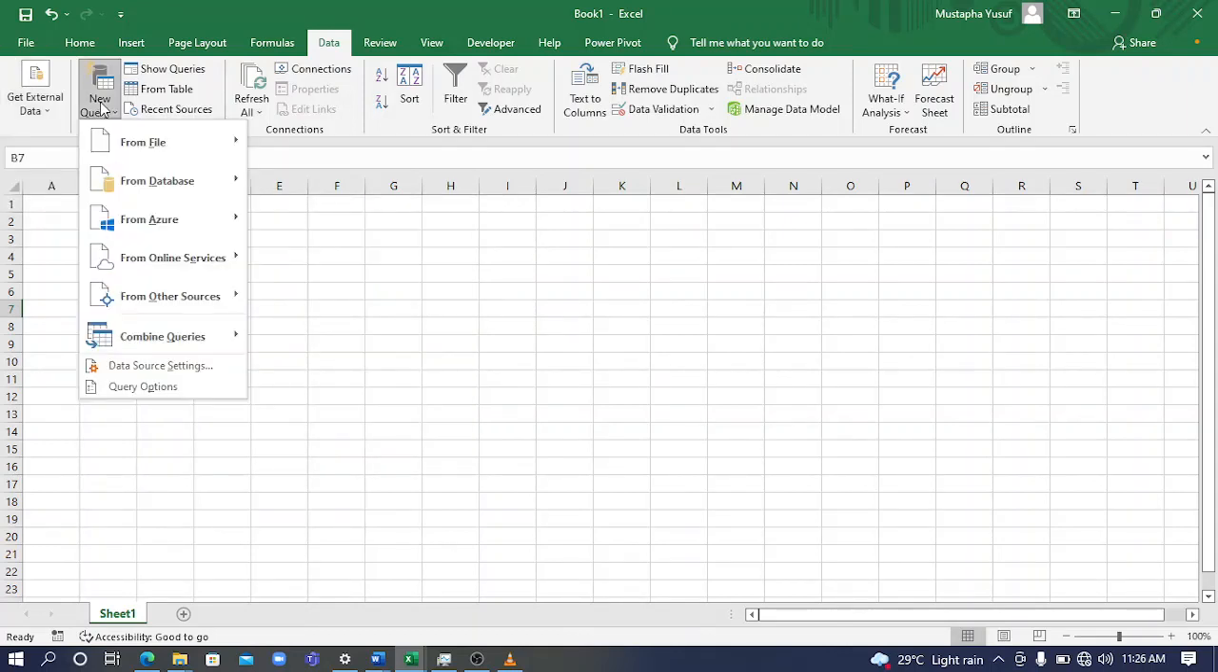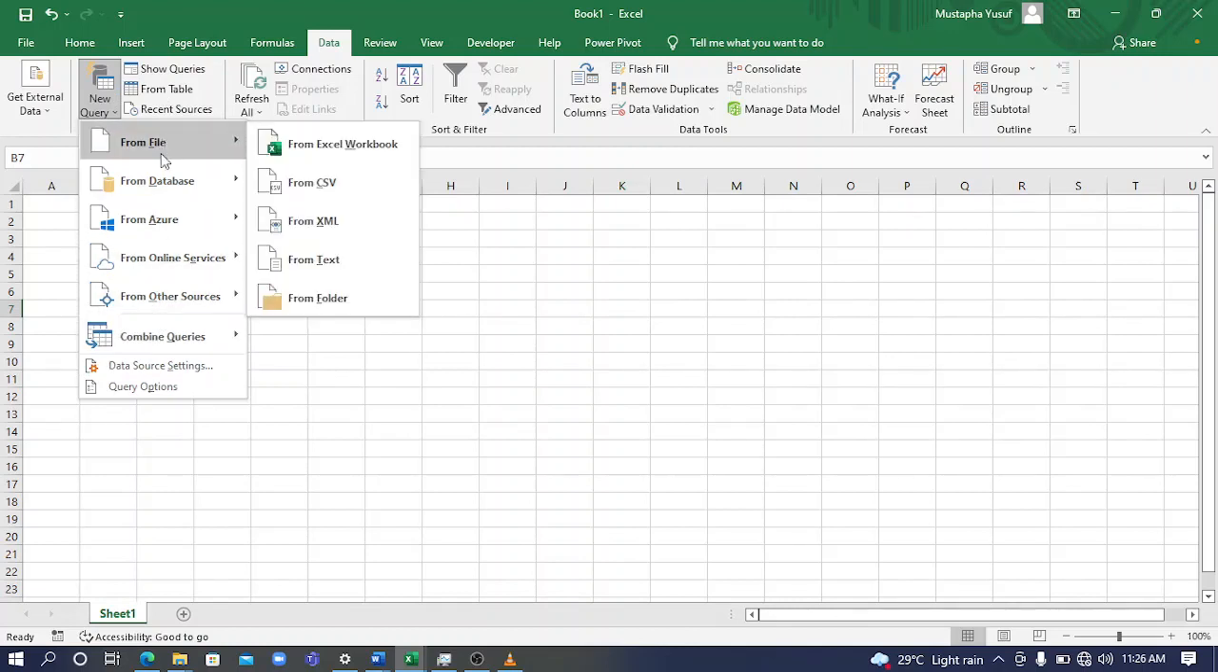Now we have another one here: New Query. If you want your data to start from scratch, and you want to clean your data before even getting it to Microsoft Excel, this is where Power Query starts from. We have different options. Where do you want your data to come in from? Is it from a file? If it is from a file, is it an Excel file? Is it a CSV file? Is it XML? Is it text? Is it from a folder?